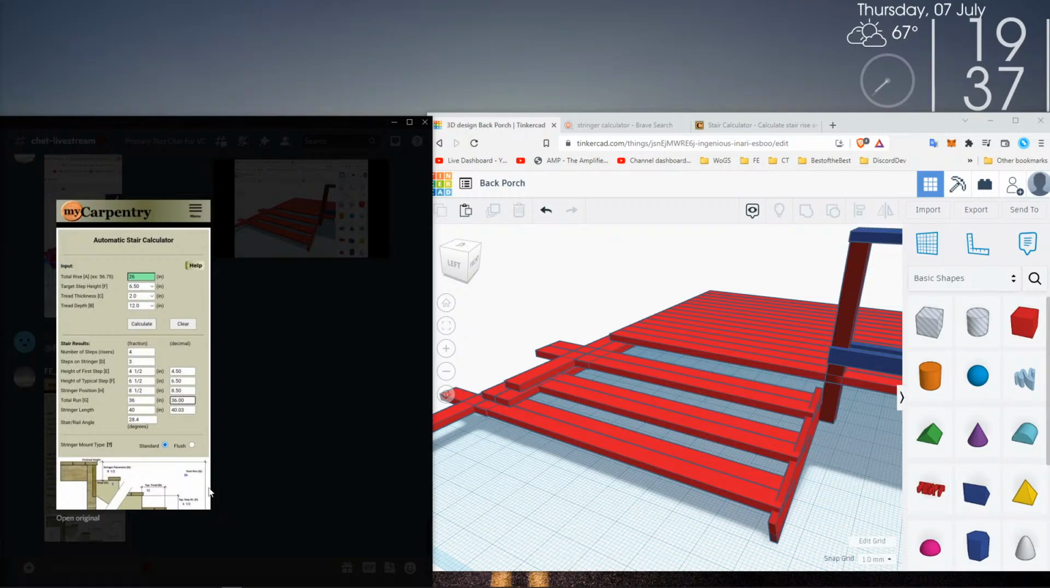Oh, so why did you use 12-inch tread depth? You're using the convention, like the 2 by 12 instead of 1.5 by 11. Oh, it probably works in Tinkercad because that's actually how I have the stairs. That's why it's working. Okay, well, let's try it the other way.